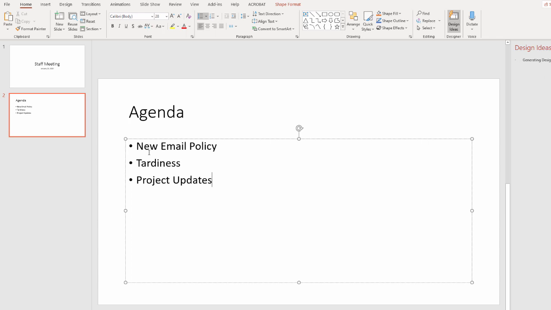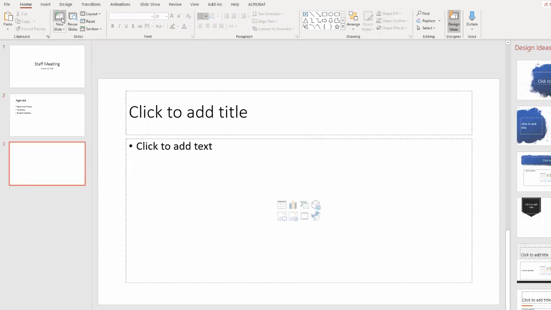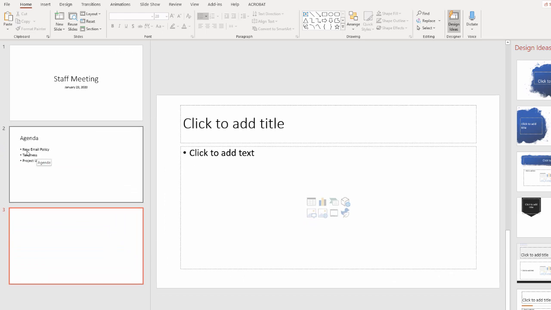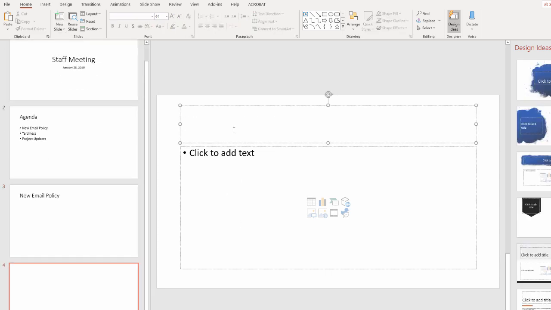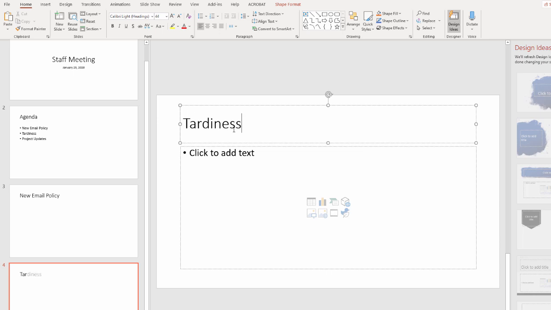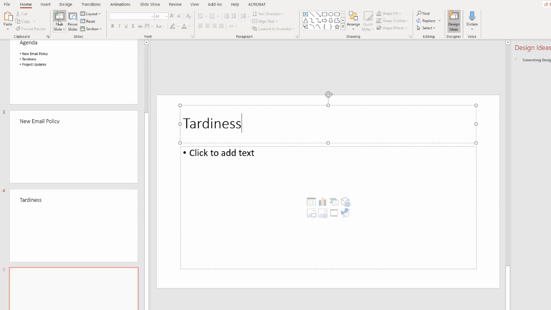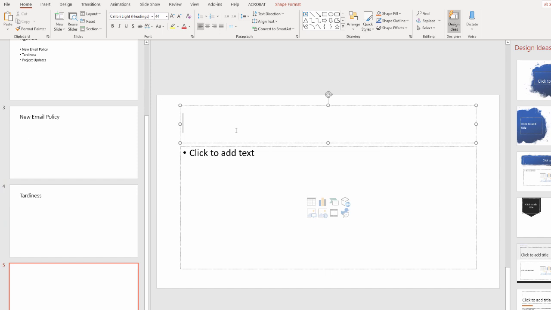Now let's create another slide. Again, you could either hit Control M, but I'm just going to hit the New Slide button for now. And here what we're just going to do, I'm going to make this a little larger so you can see it better, is I'll just add to the top of each new slide each new agenda item. Okay, so first here is the new email policy, and this is good practice, and we'll leave the second placeholder blank for now. Let's hit New Slide again. Then we're going to add to the top here tardiness, and then click New Slide one more time, and here we'll add project updates.